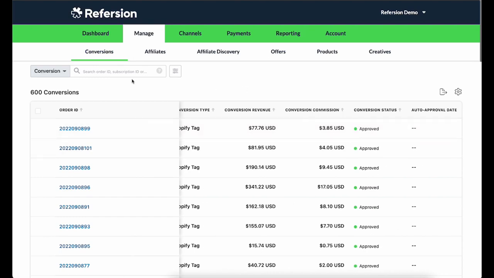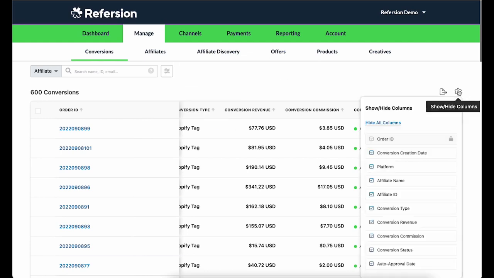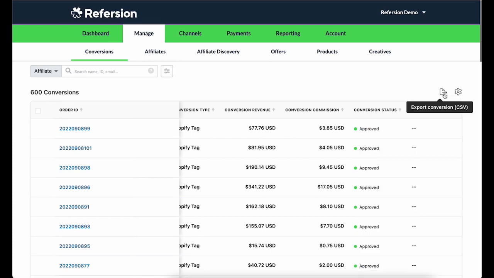You can search through your conversions either by order number or subscription ID, or also by the affiliate's name or email. You've also got some filtering options. You can change the view, and you can export all of your conversions.